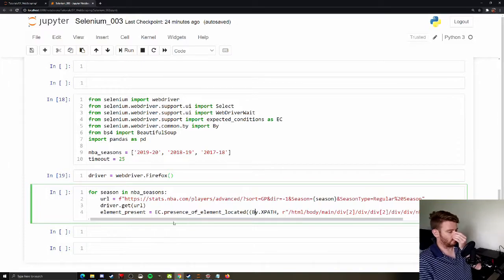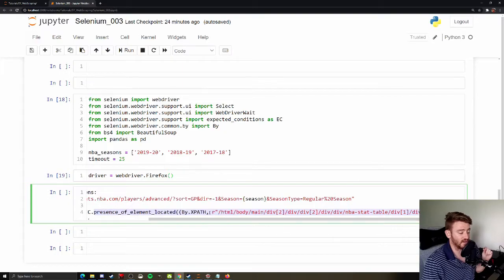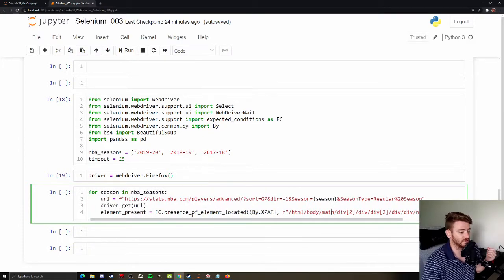So what this is doing is defining a variable, element present. Element present is defining expected conditions where presence of element is located. How are we locating it? By XPath. What are we locating? This XPath. So what that's doing is saying the presence of this, so the existence of this element. So the error we hit before where it said we couldn't find that element to select, this is basically going to be a true false. Is this element present? Yes or no?